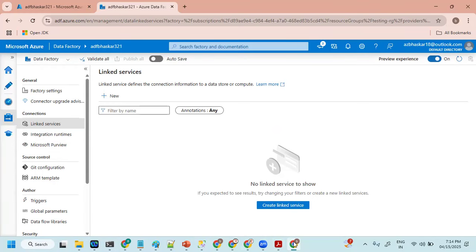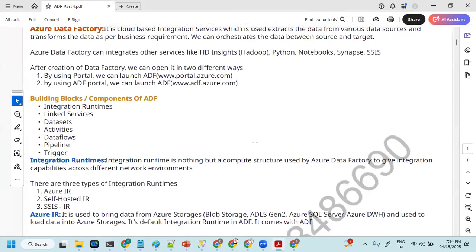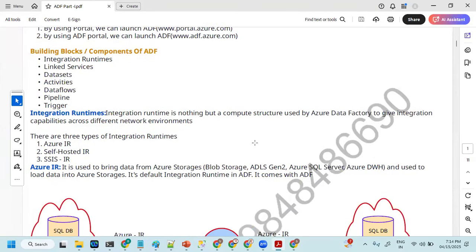Now, let's talk about the building blocks of Data Factory. In the interview, they will give a requirement and they will ask you, how can you create a pipeline? If I give this requirement, what are the steps that you need to take to design your pipeline? To explain that, definitely you need to know about the building blocks. If you know the building blocks, then explaining is very, very simple.